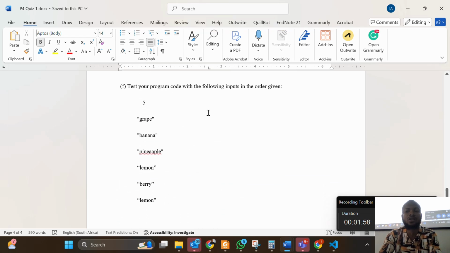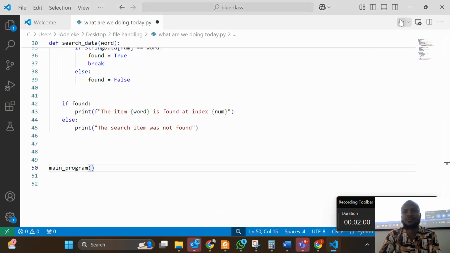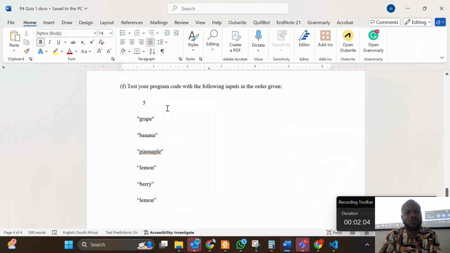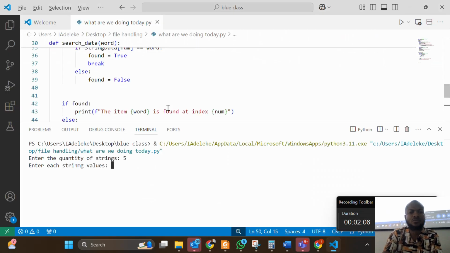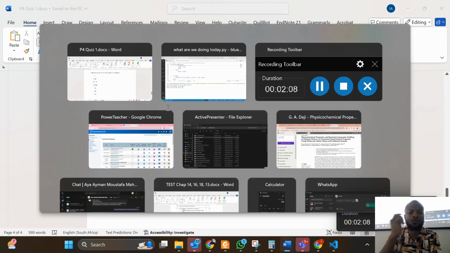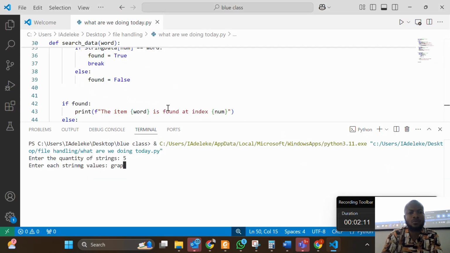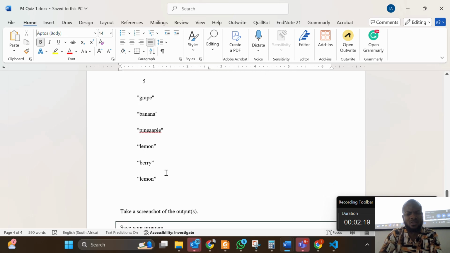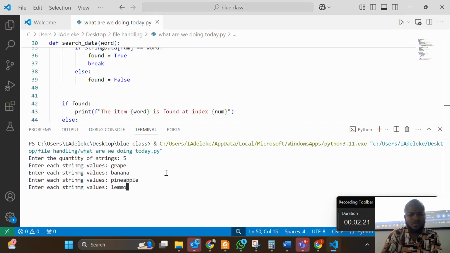Now that I have written my main program, the question says test your code with the following input. So let's test. What is the first input? 5. Then grape, banana, pineapple. What is the next? Lemon, berry.